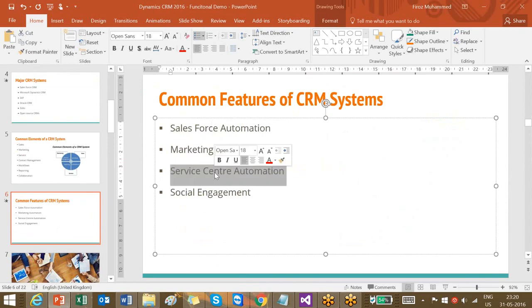So now some of the common features of CRM systems. Every sales organization will have some kind of sales force, a group of sales people taking care of the sales operations. So much of the operations of the sales team in an organization can be automated using the CRM system. The same way, your marketing activities like creating marketing campaigns and nurturing your leads can be automated.